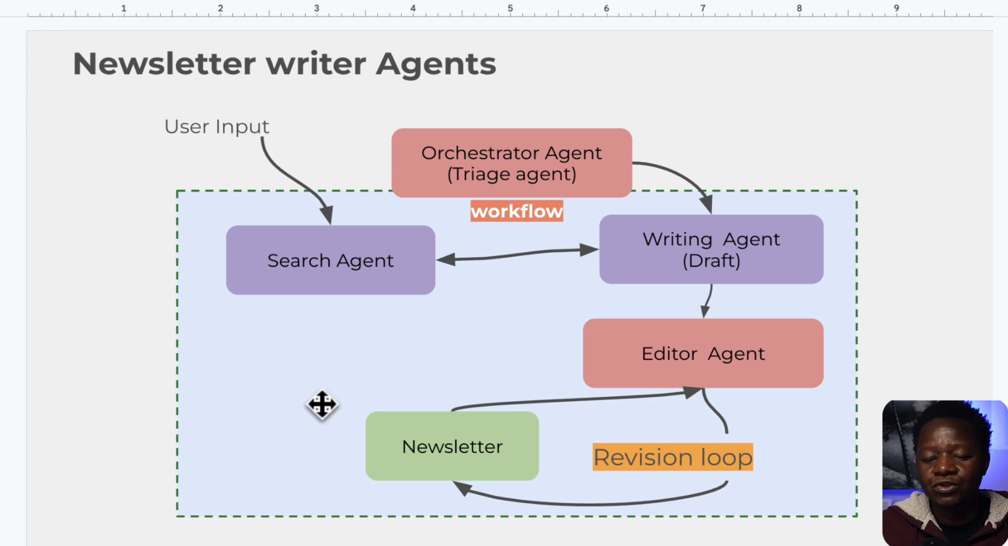And then at the end, we should have some results, in this case, a full-blown newsletter that we can use to send through emails and do other things. So this is the workflow we're going to be using, we're going to be building using Swarm. Let's go ahead and get started.